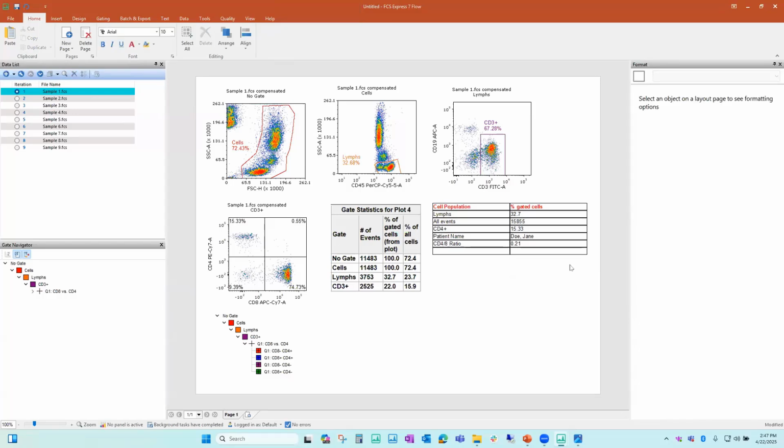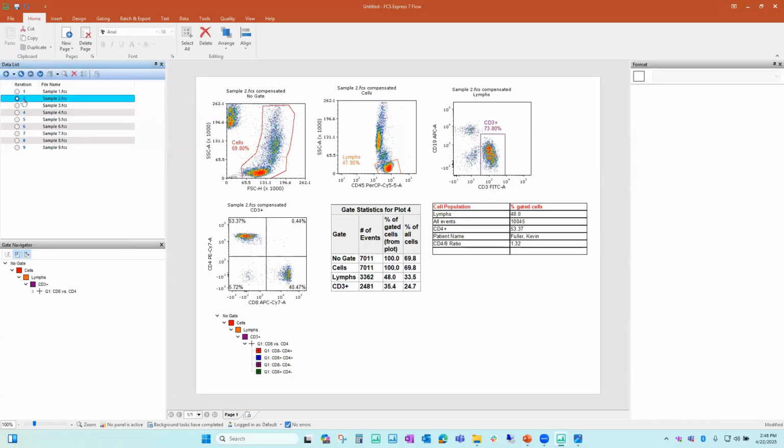Now, so far, we've only looked at one file at a time. So usually about this time, people will start asking, okay, I have 8 other samples in my data list. How do I look at this analysis across all of my different data files? So when you're in the layout, you can simply click on the blue iteration numbers to move from one file to another. If I click here, we'll go to sample 2 and then sample 3. You'll see everything updates in real time as we go.